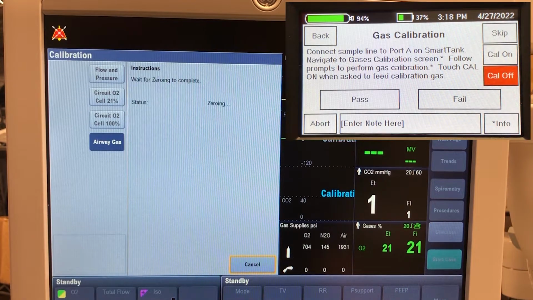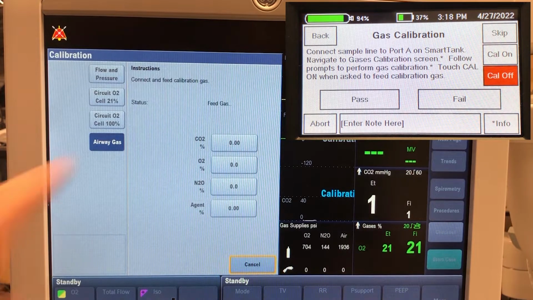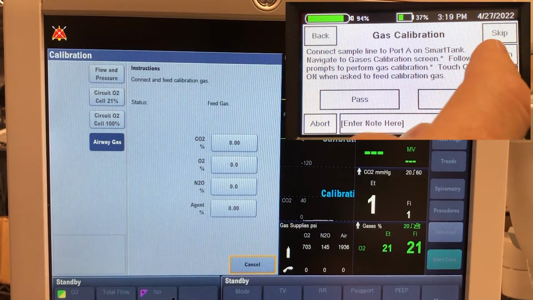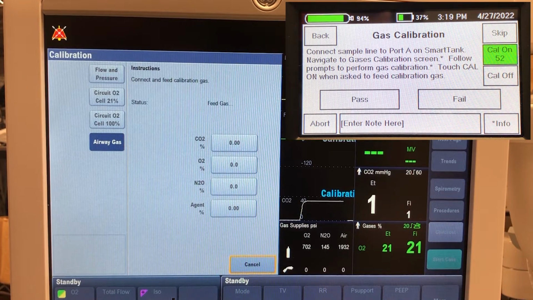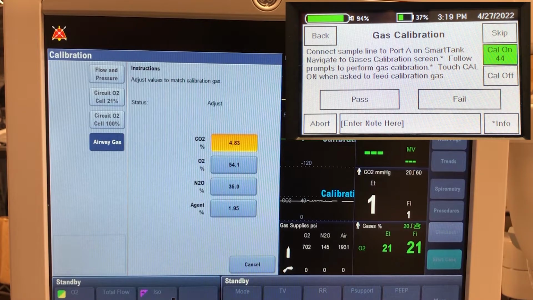When it's done zeroing, it'll tell us to feed calibration gas. See it says feed gas, so on the smart tank we touch cal on. Now the smart tank is feeding calibration gas and it's controlling that flow to give the module just what it needs, wasting the minimum amount of gas. You can see it's counting down. It will turn the calibration gas off.